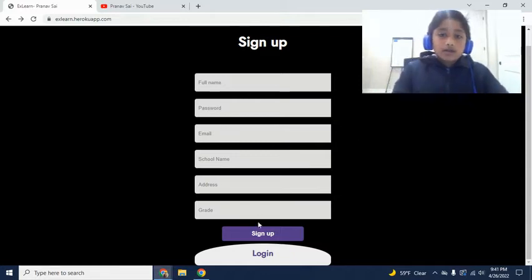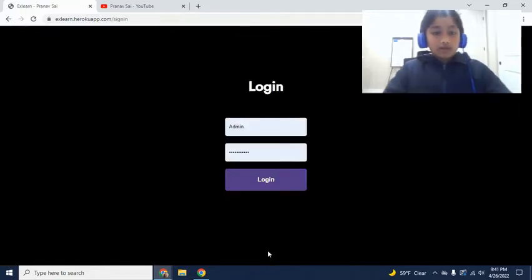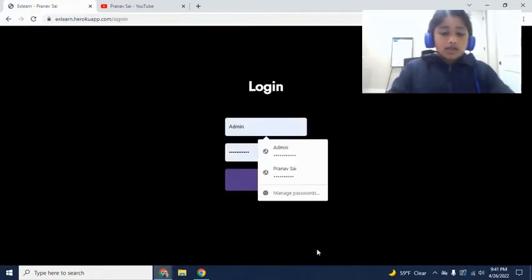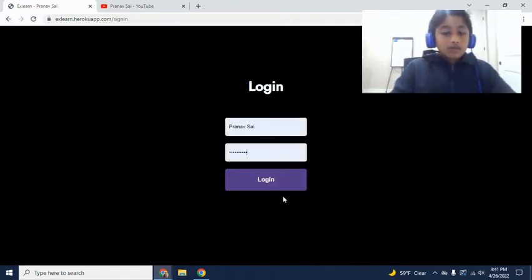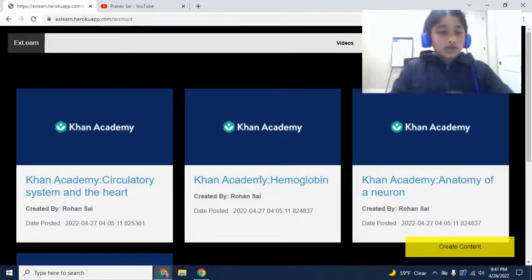So once you fill all this out, you can hit this sign up button, and it should take you to a login form like this. Okay, so it will ask for your full name and your password. So this is like your username and your password, and mine would be Pranav and whatever my password is. Okay, so I want to hit this login button, and I should come to a page like this.